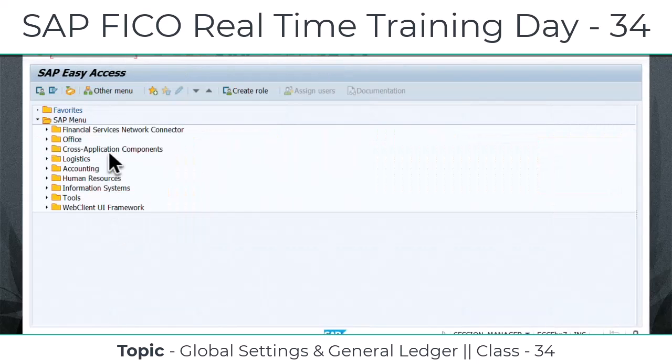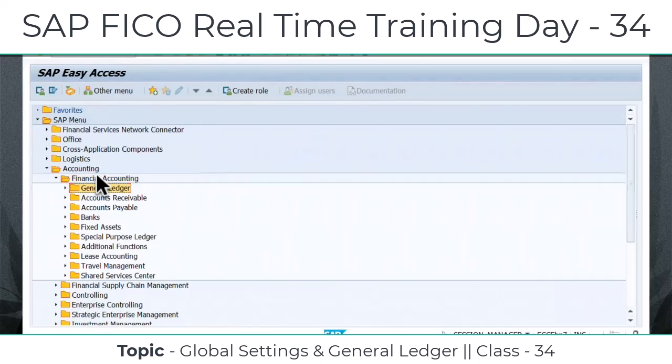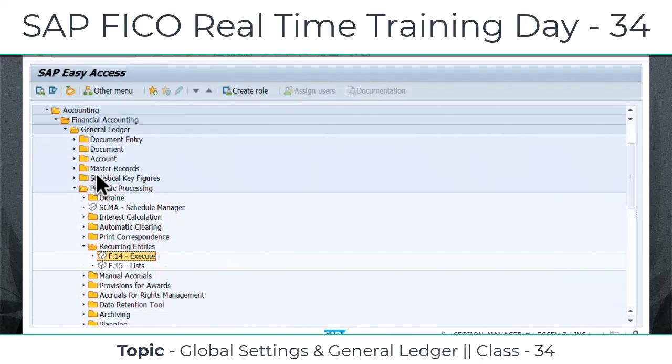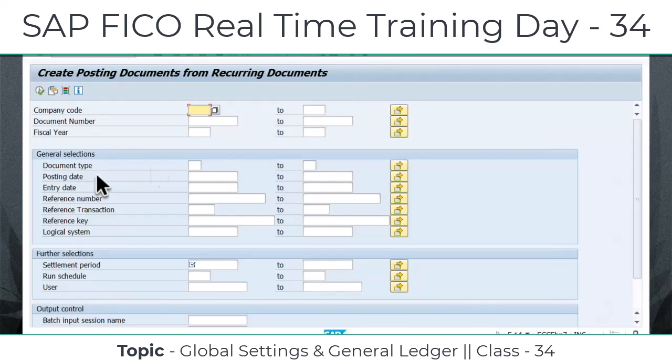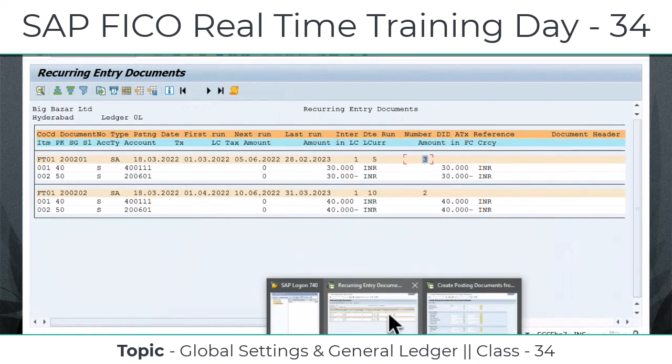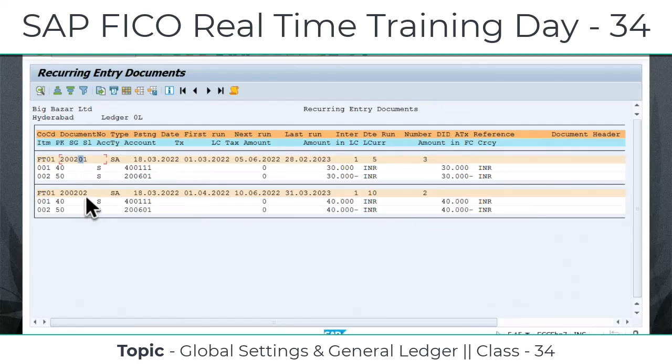For everyone's understanding, this is how to create a recurring document and how to create regular documents by using the recurring document as a reference. This is one of the monthly activities, performed once a month. Transaction code F.14. See here, company code, document numbers. There are 2 document numbers, 201 and 202. One is going to be executed on the 5th, and the other on the 10th.